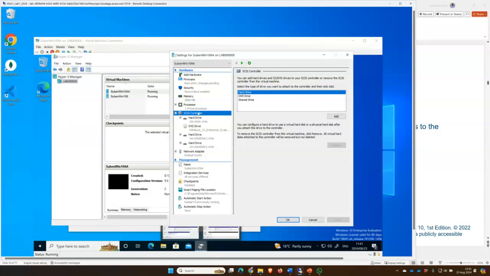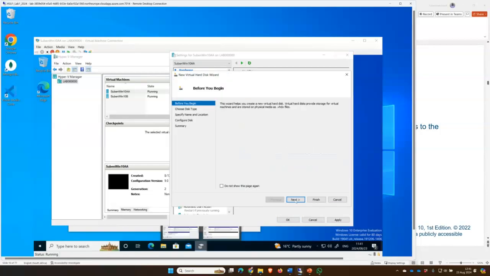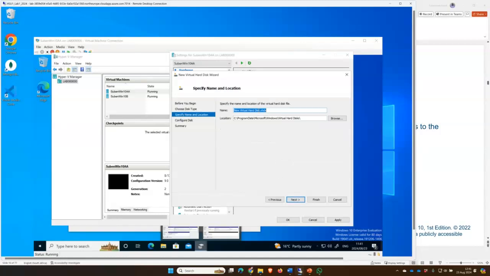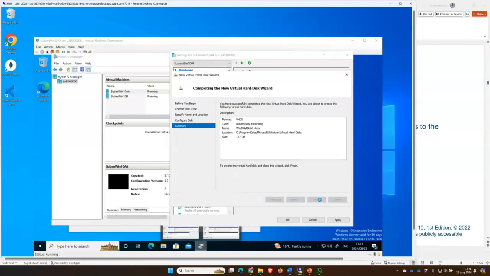I'm going to click on SCSI controller again, click on add, new, next, next, and this one I'm going to call disk 4. So Win10 AA disk 4. Next, next, and finish.